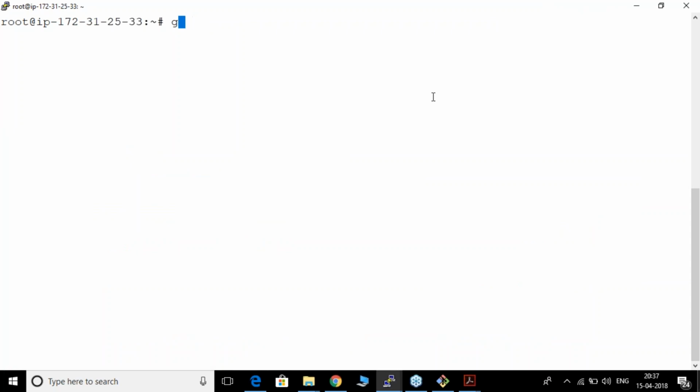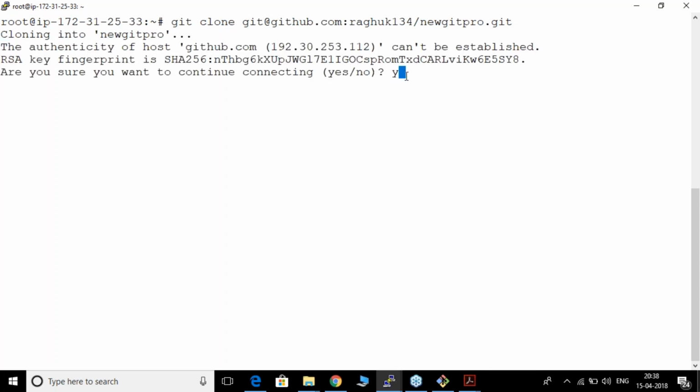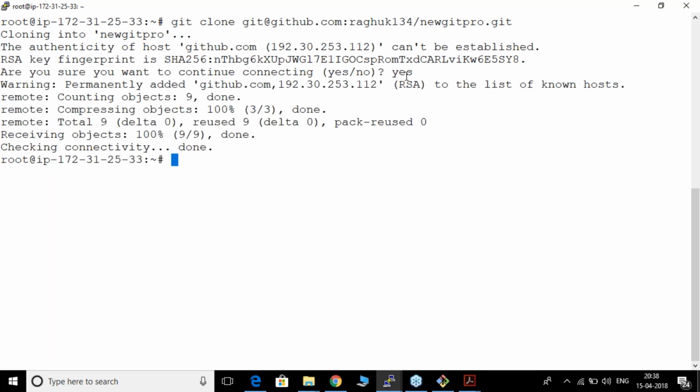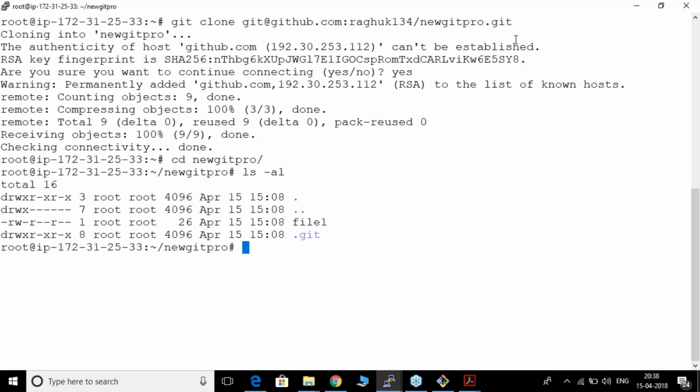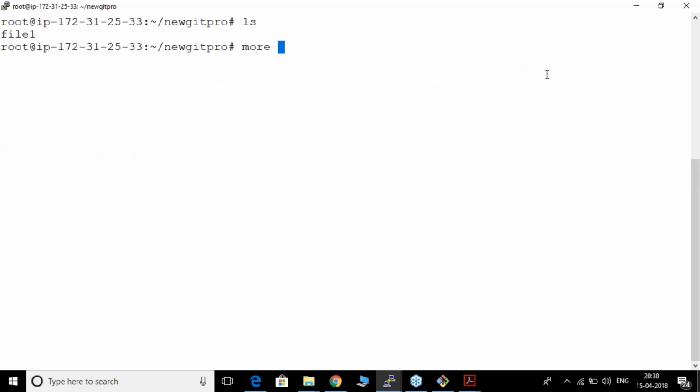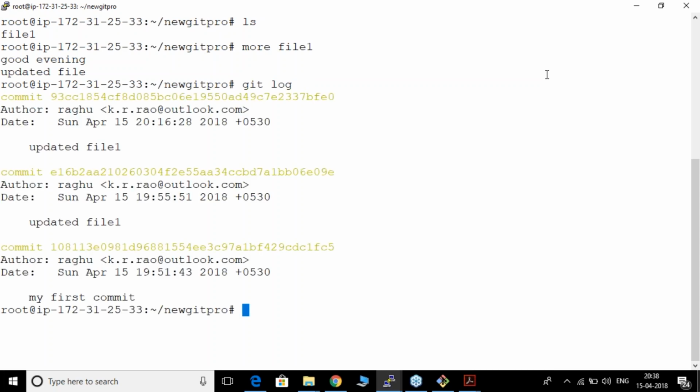So I say git clone. What happens? It will clone that particular code over here. Done. So where is it cloned? In a repository called new git project. cd new git project. It has already created a local repository. ls -al. If you look, .git is already there. And if you look further, file one is already there, the code you have is available. If you look at git log, whatever commits happened until now, everything is available.